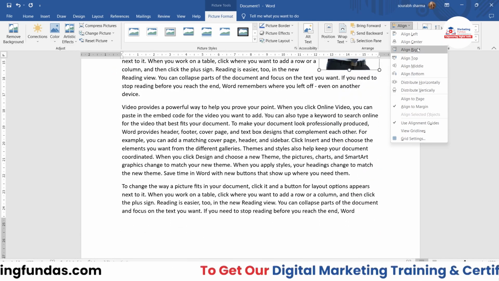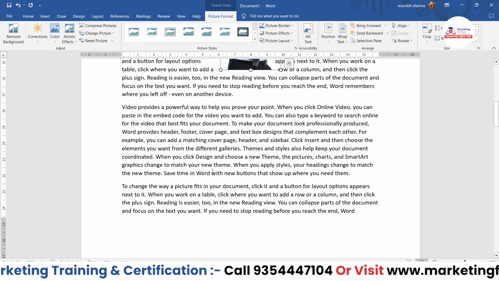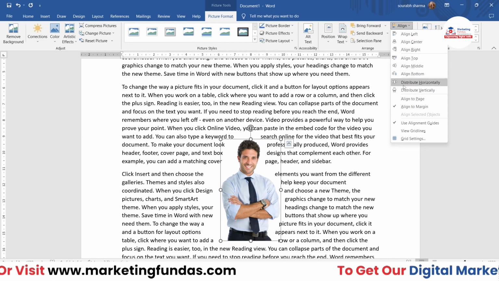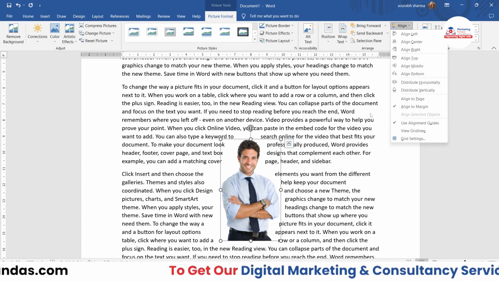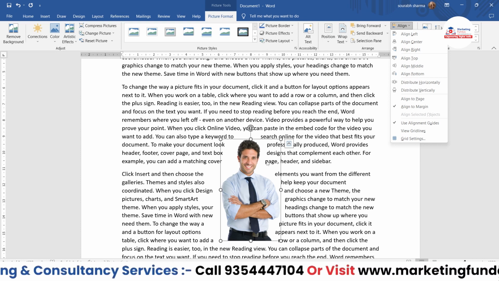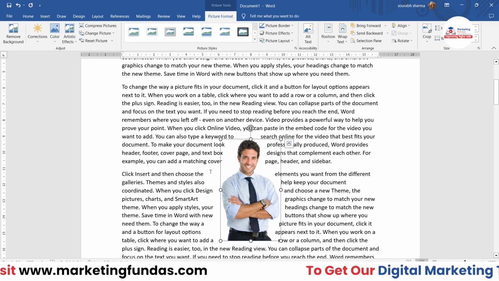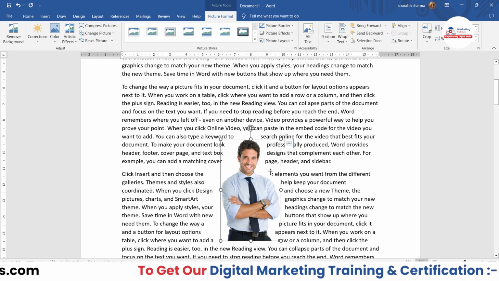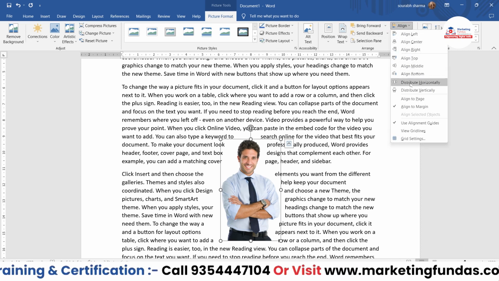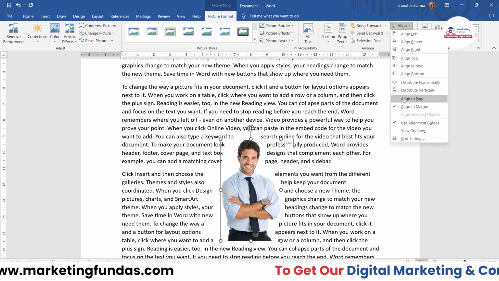So I hope you got the point. Then distribute horizontally. So what is the use of distribute horizontally? It helps you to horizontally distribute the content around the image. As you can see here, it is equally distributed and the image is in the middle, right? And this is for the vertical option, right? Then align to page.